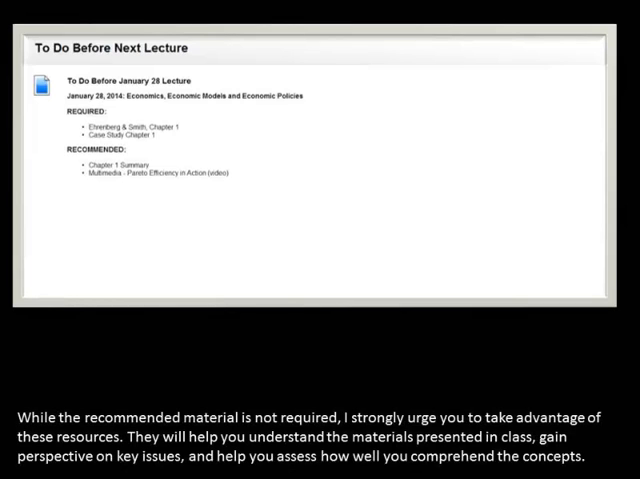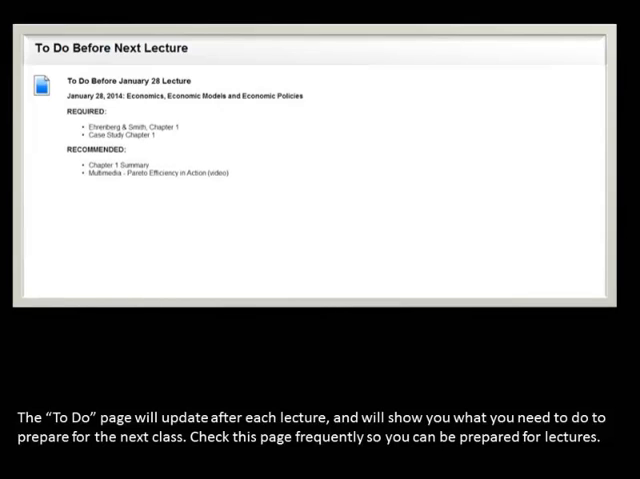While the recommended material is not required, I strongly urge you to take advantage of these resources. They will help you understand the materials presented in class, gain perspective on key issues, and help you assess how well you comprehend the concepts. The To-Do page will update after each lecture and will show you what you need to do to prepare for the next class. Check this page frequently so you can be prepared for lectures.